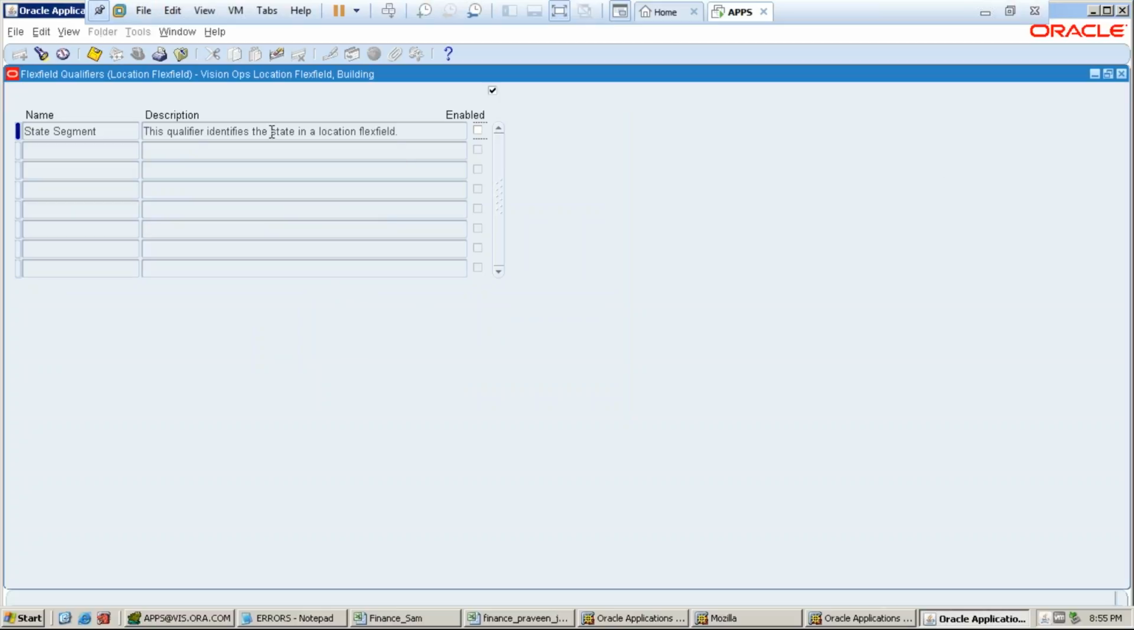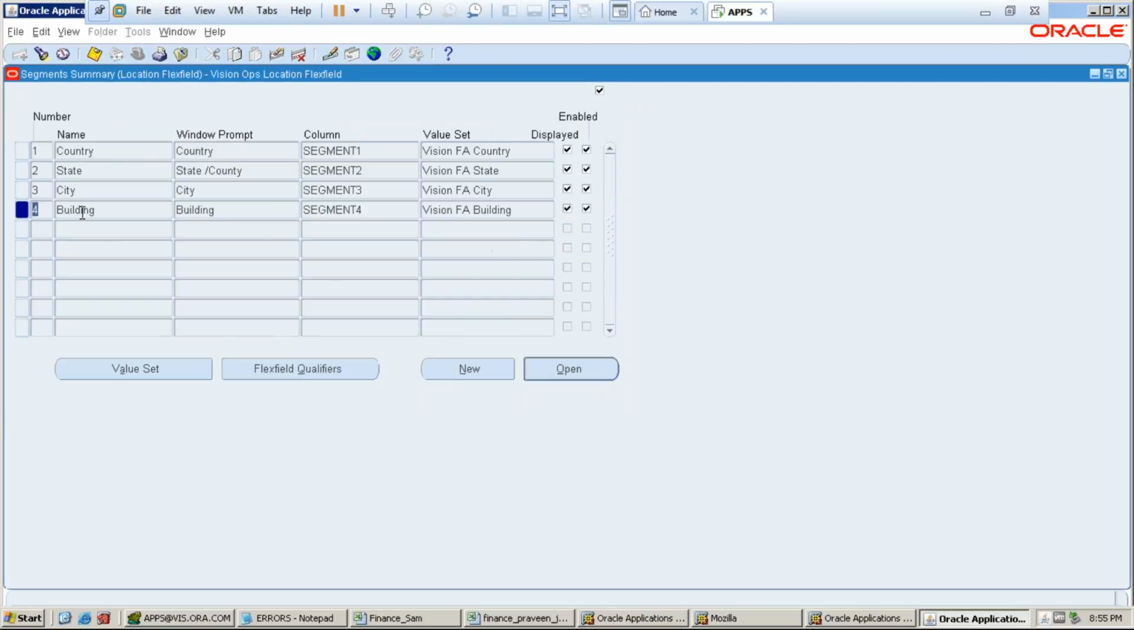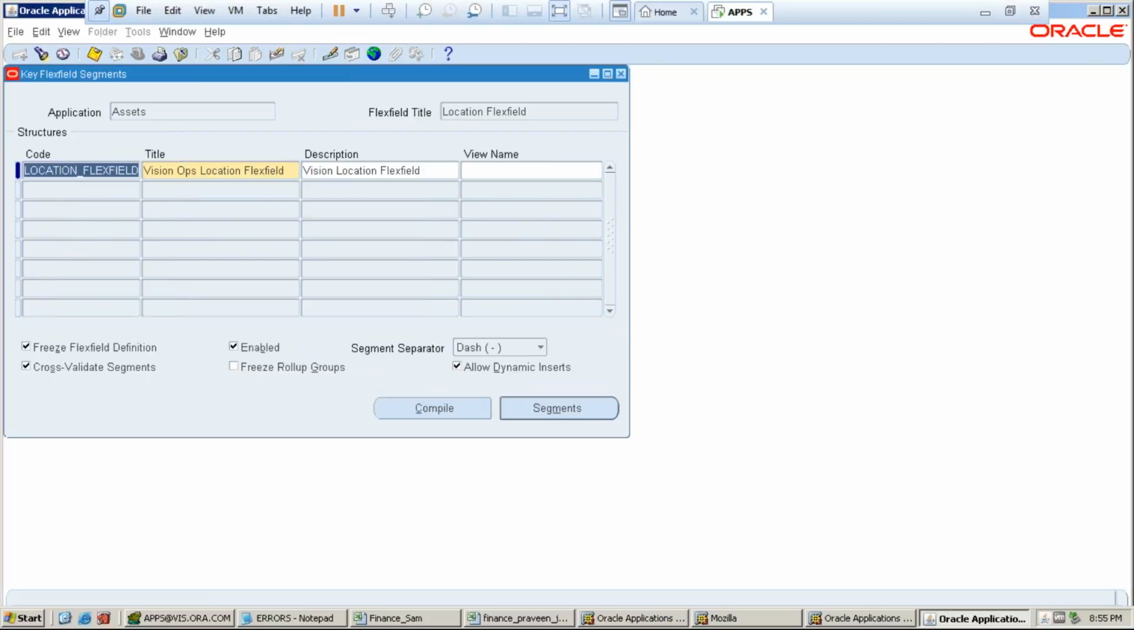So you can go for this qualifier. We have only one qualifier, which is a state qualifier. You can enable that for that one. The other ones you can create n number. So like this you can create it. You can go for 5, 6. Oracle will not allow us even to create a new one in the demo instance. But in the real instance, once you purchase the software, you will get a patch, and once you apply the patch, you can create your own.